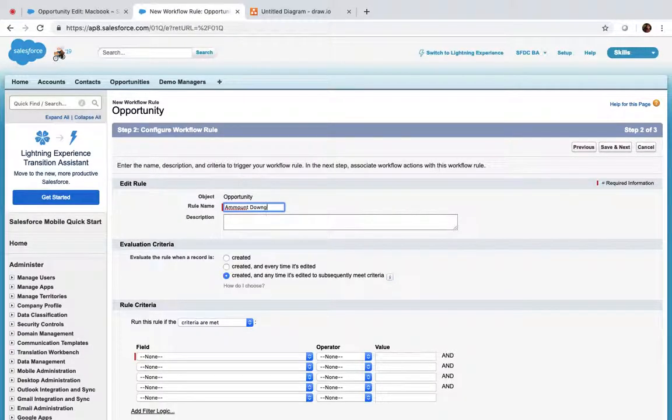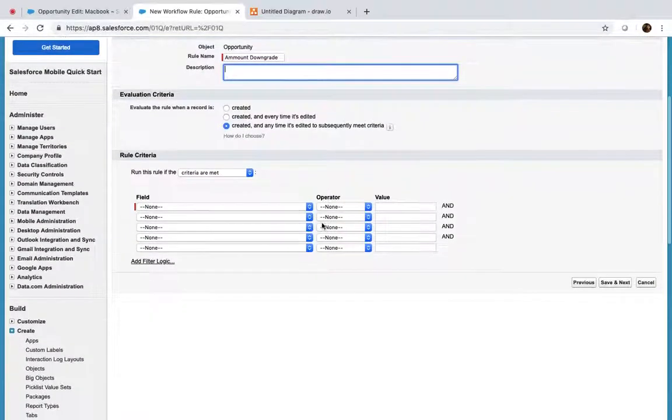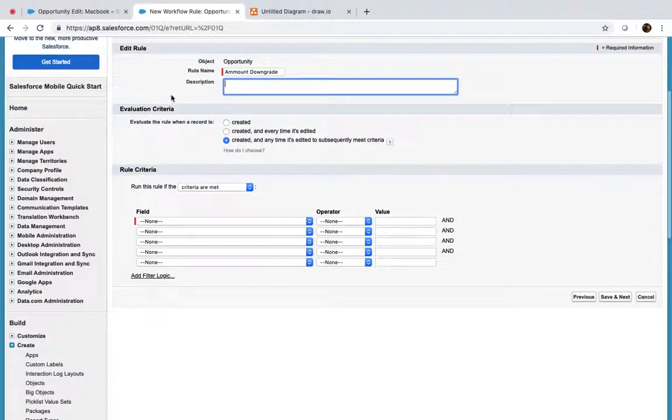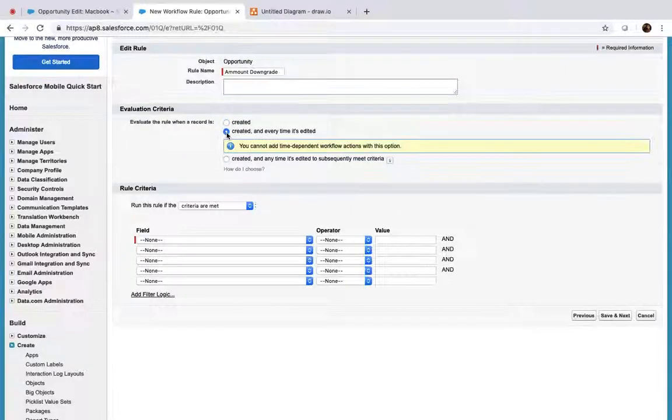Amount downgrade is my workflow rule name. Now we have three types of workflow execution. I mean, there are only three conditions on which a workflow will execute. Created means the record is created for the first time. Created and every time edited means today you created and next time you are editing, the workflow continuously fires.